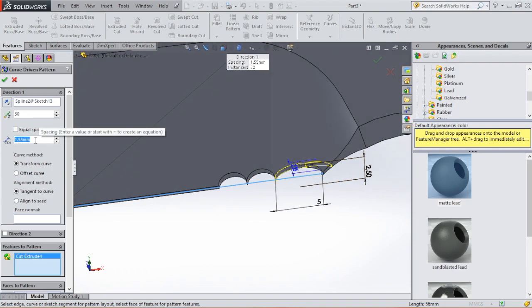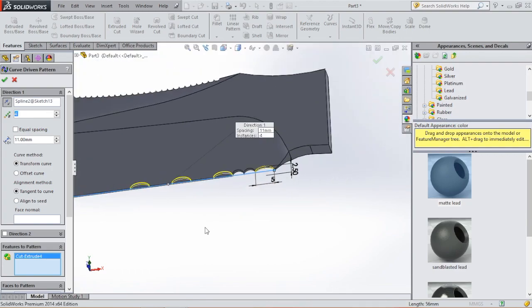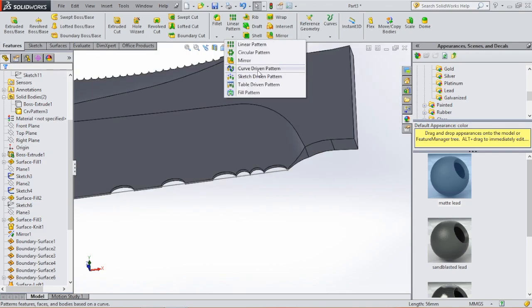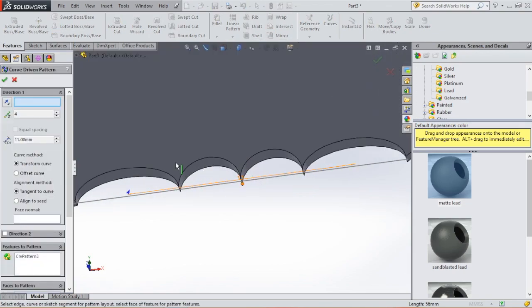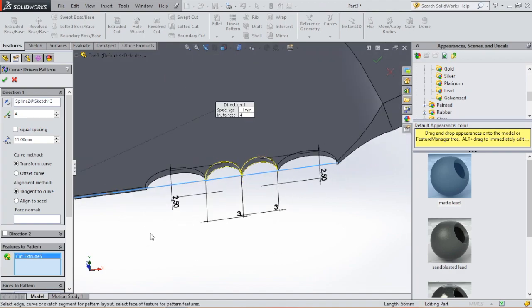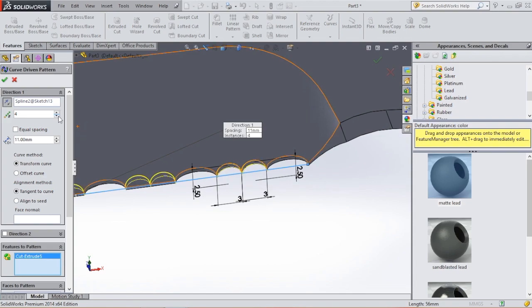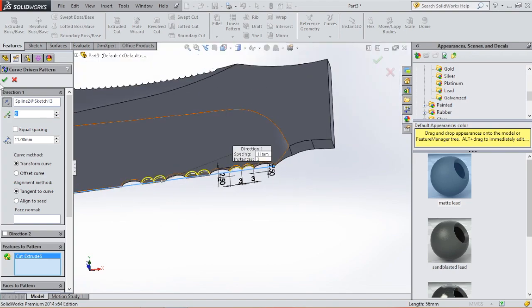This feature distance will be 11. We'll flip the direction and the number of instances will be 4. Okay. We're going to select curve driven pattern again. Select the direction. And then we're going to select this feature. The number of instances will be 3.